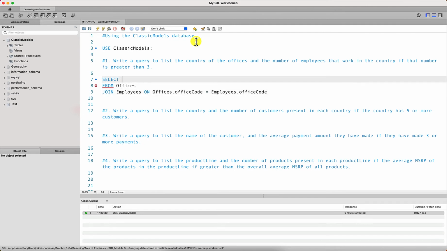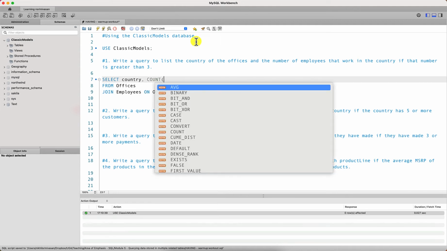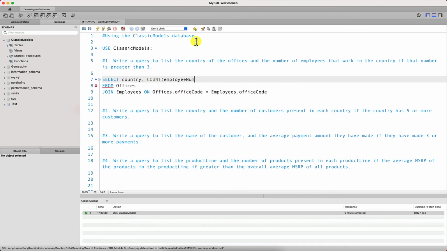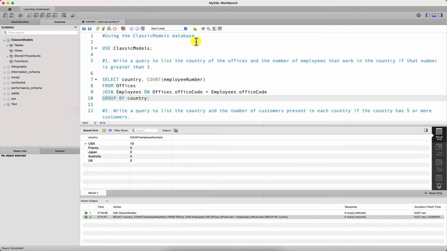Now we want the country, in this case the country of the office, and the number of employees that work from that country. So we're counting employee number, and we are asked to group by country to give us the count.